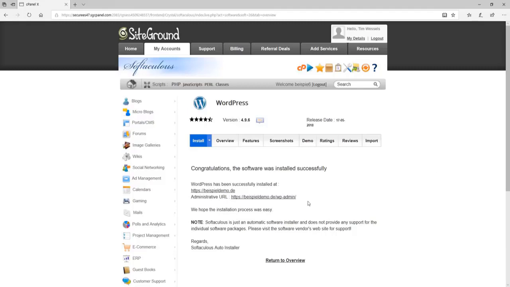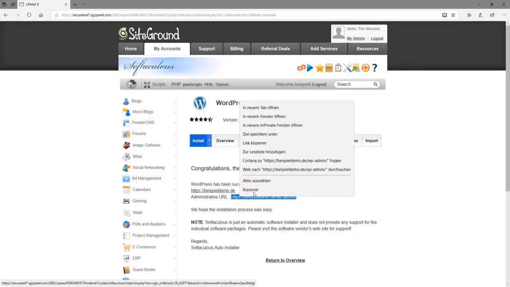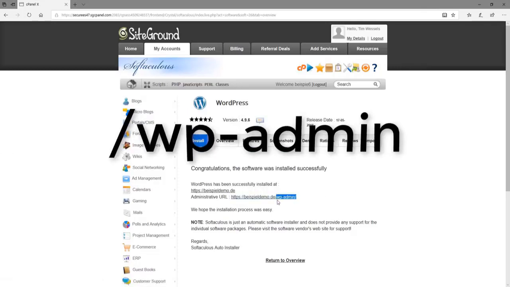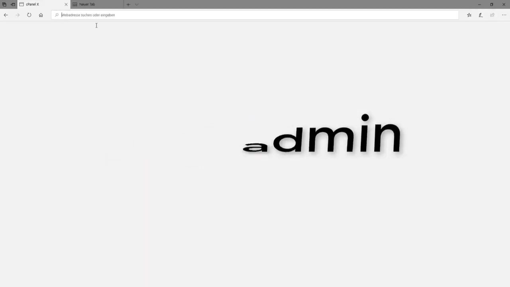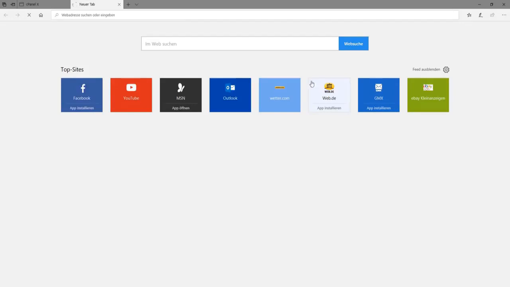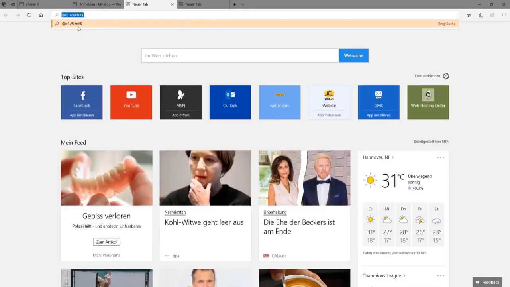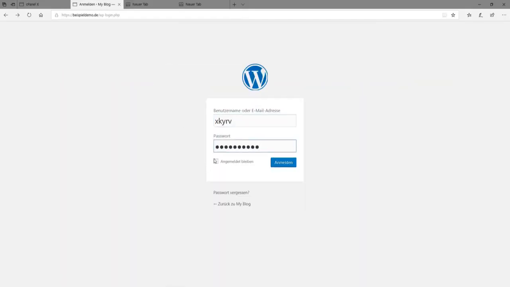In order to do so, you will have to open the admin URL. You can see your admin URL right here. Alternatively, you can always just take your domain name and put /wp-admin and then search. Now we have to log in with the data that we set up in the installation process before. So I'm going to fill in my username and my password and then click on the blue button.